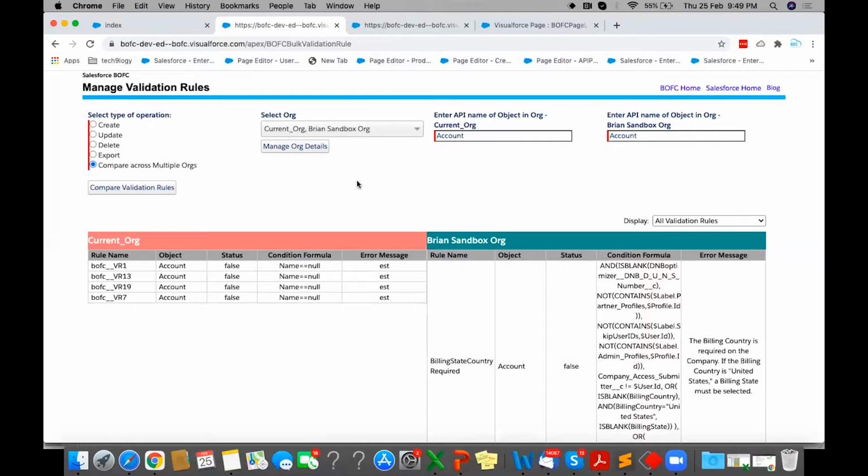Sure. So this is how you can compare the rules. Along with the comparison, there are other operations as well. You can take an export. You can delete multiple rules. You can update the rules, like descriptions or a message or a name. And obviously you can create the rules as well from any of the orgs.